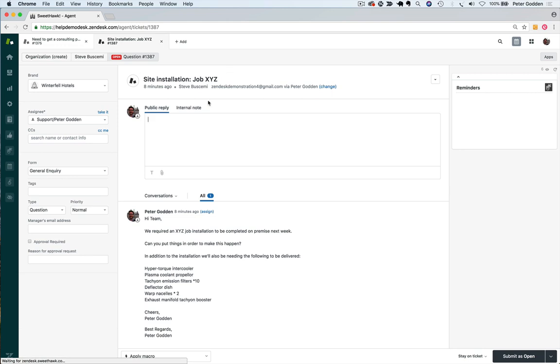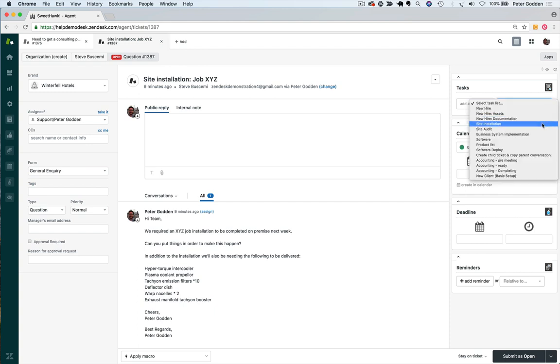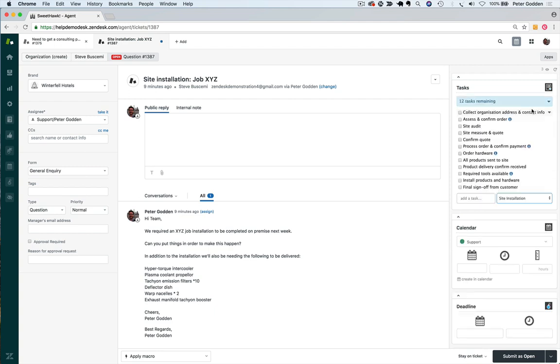So if I go to this other ticket, we've got a ticket that's requiring a site installation, and so you'll be able to access saved task lists by clicking this icon on the right hand side of the app, and from the menu you can see we've got a saved task list for site installations, and I click that and bang, I get the whole list added with the click of a finger.